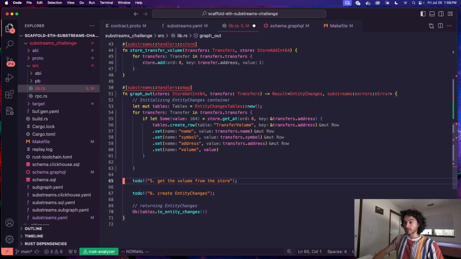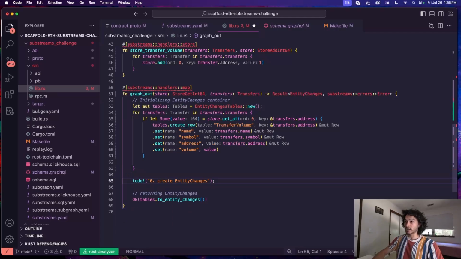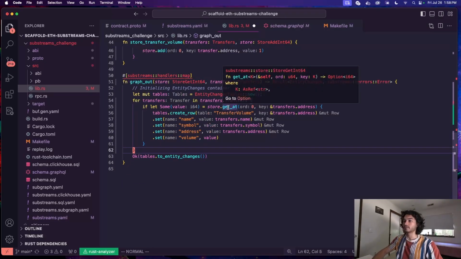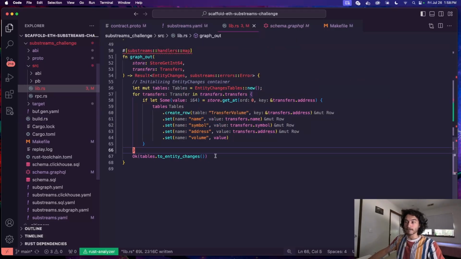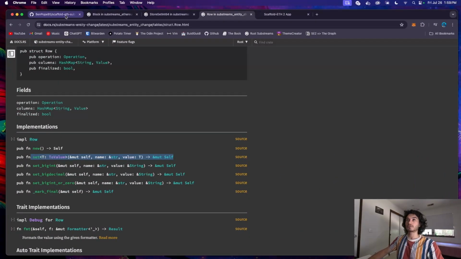Iterate over the transfers, that's done. Get the volume from the store, did that, and then create entity changes, right? That was this last step right here. Okay, that looks good. And let's continue forward.